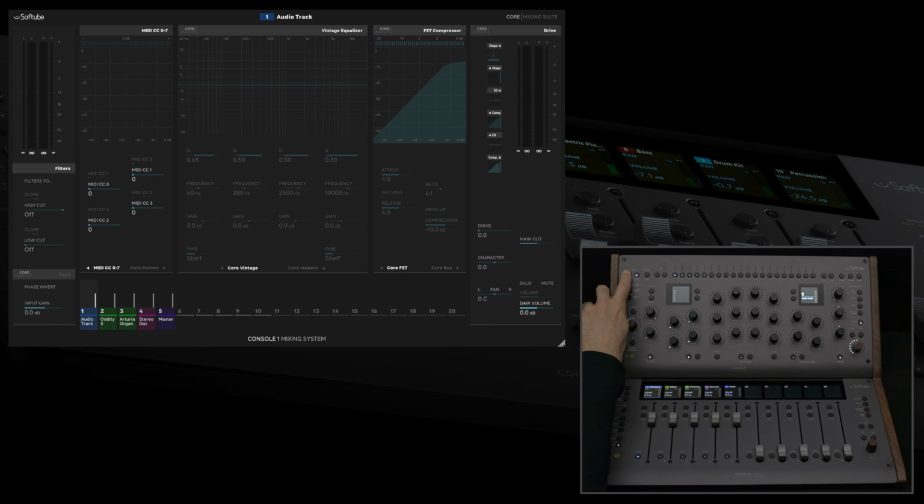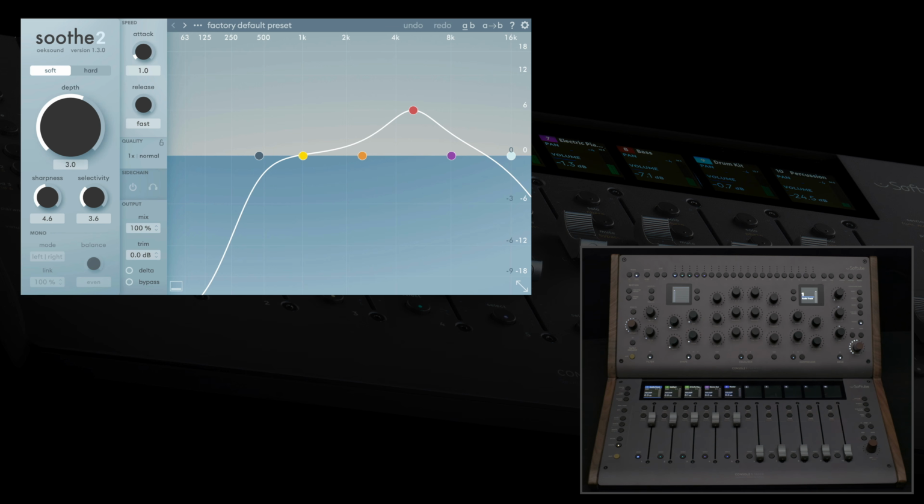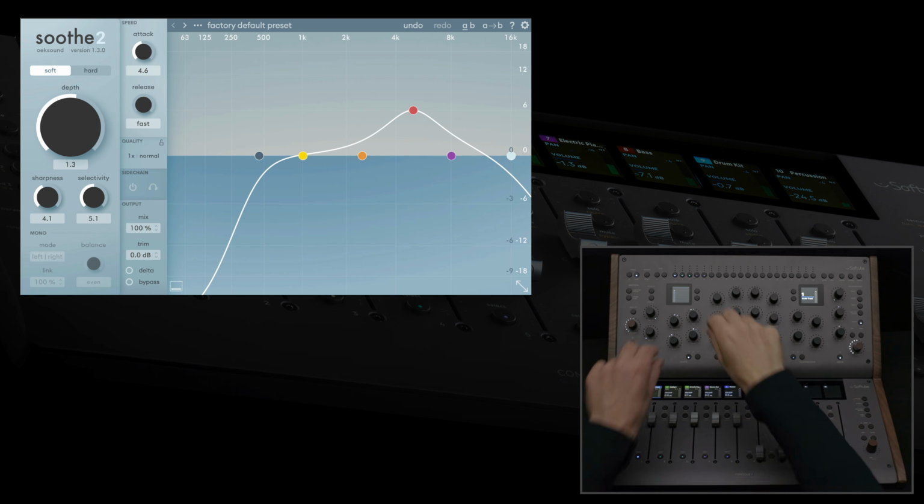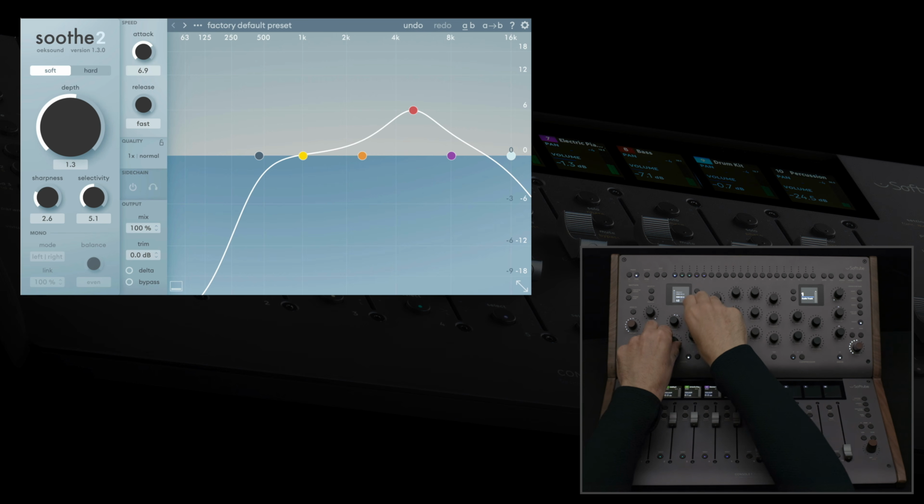I'll close the OSD, and as you can see, I have Soothe 2 loaded up. I'll move my depth knob. Now, each DAW does this slightly differently, but in this case, all I have to do is turn the knob on Console One Channel, and we're mapped. Now, let's map sharpness. Then selectivity. And last, let's map the attack knob. Now that they're mapped, I can adjust several parameters at once using the knobs on Console One Channel.